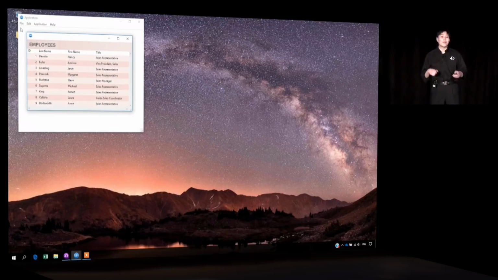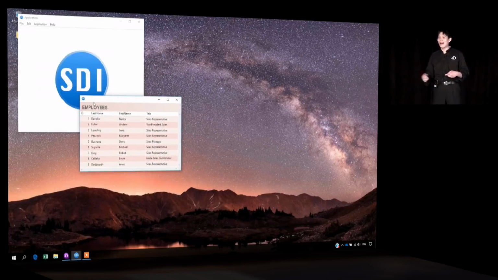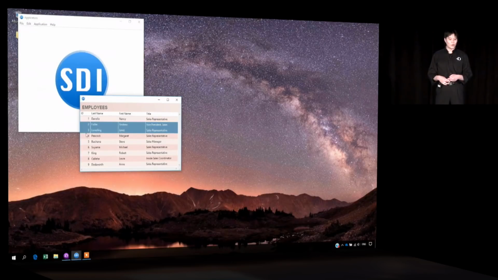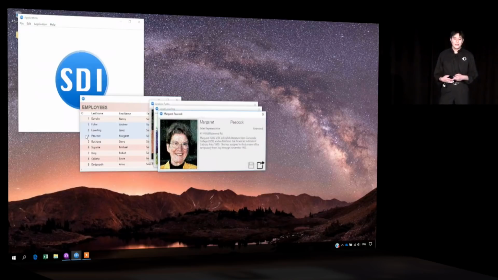But because we don't have that background window, this window can go anywhere on the desktop. There you are. And you can select and open multiple records, just as we did before. Record, record, record. There. You see, running an application in SDI mode doesn't limit your application to a single document. You can still manage multiple documents.